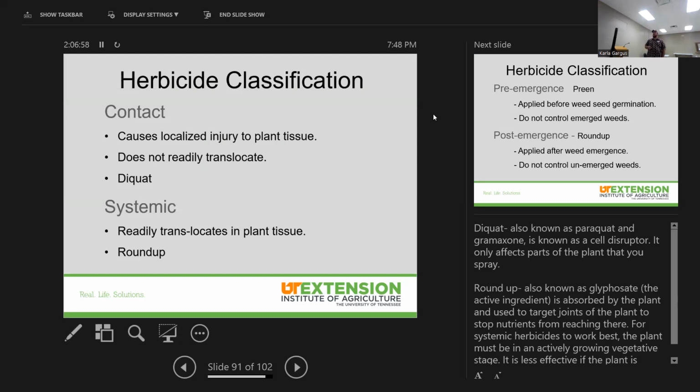So herbicide classifications, we have two different kinds. We have our contacts, we have our systemics. Our contacts basically are only going to affect the part of the plant that we spray. If you spray this leaf, it's not going to get down into the roots. If you spray one leaf right here and nothing else, the rest of the plant's still going to be good and green tomorrow. That one leaf's going to die. That's how contact works. Now these are like diquat, paraquat, bromoxynil. They're cell disruptors, is what they are. So that's the reason they don't move through the plant.